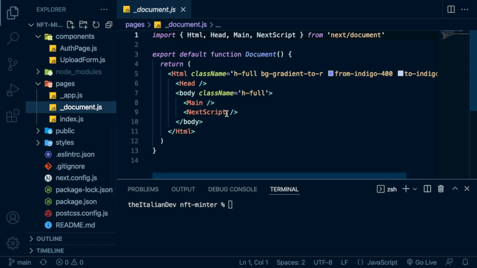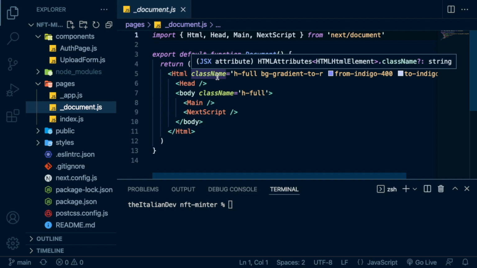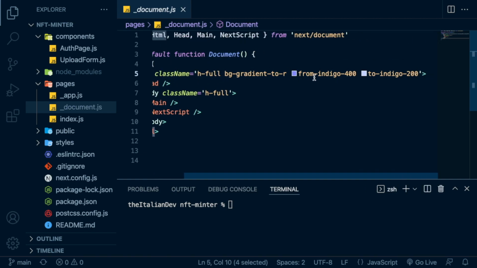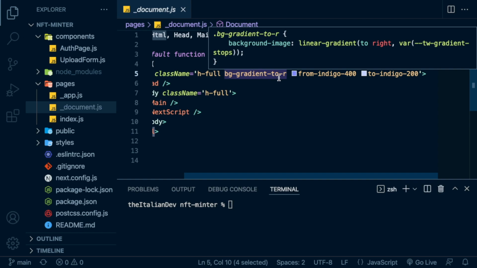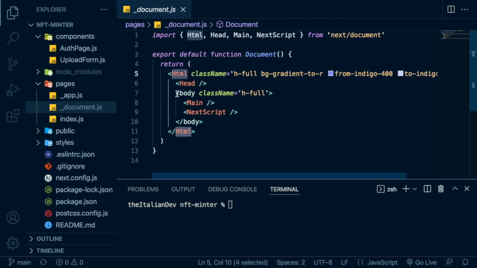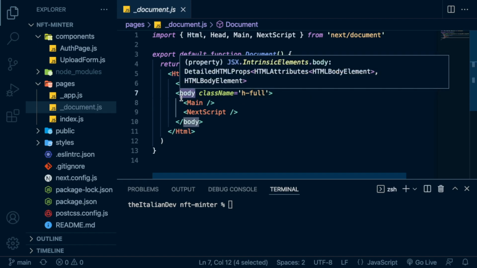Then I've created the custom _document.js, and I've created it just to inject again some Tailwind CSS utility classes to the HTML tag component, so to have a nice gradient background from Indigo 400 to Indigo 200, and then to apply these utility classes to the body tag.